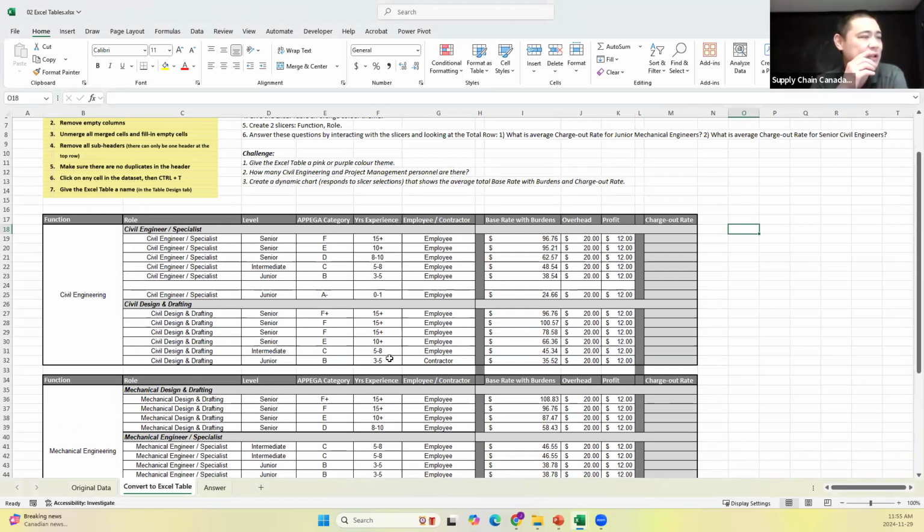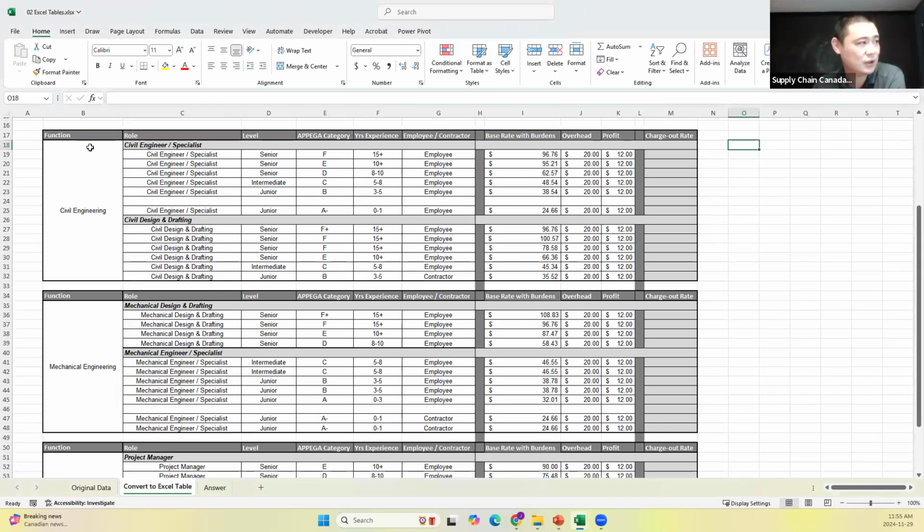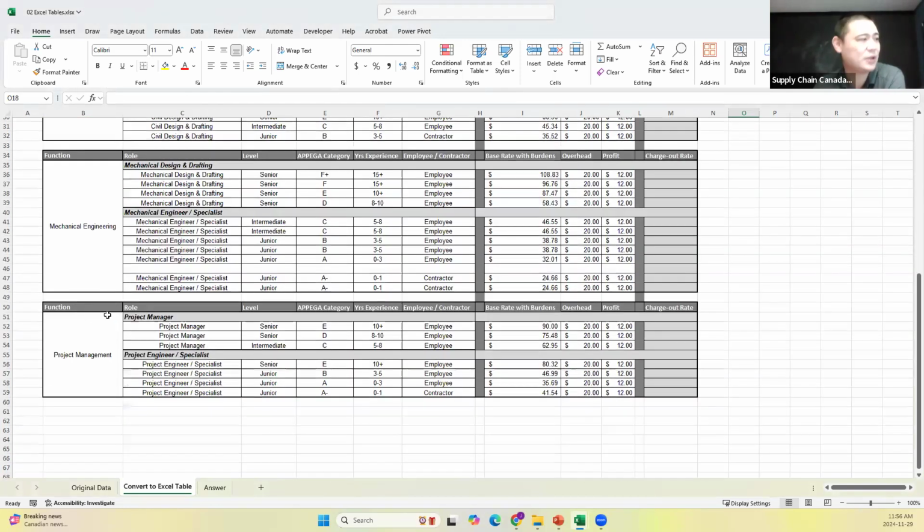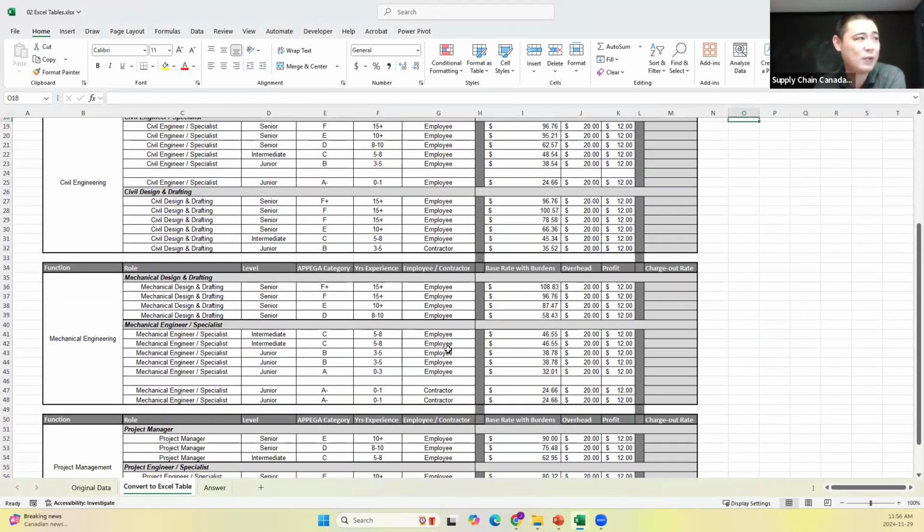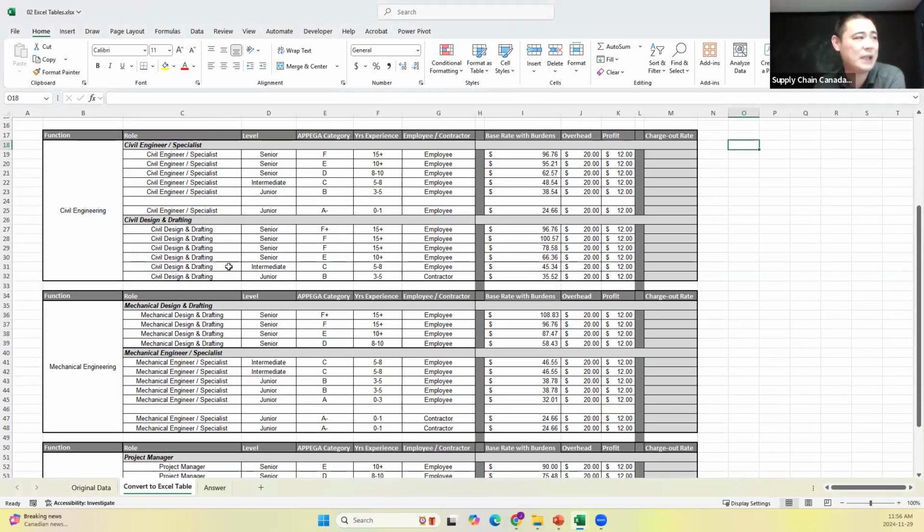But what I want you to do is the following, okay? I want you to go to the convert to Excel table here, where you have this first, civil engineering, mechanical engineering, project management. Remember, we had to clean up extra. So today, what we're going to do is make these into tables, much like what we did previously with the animal shops.